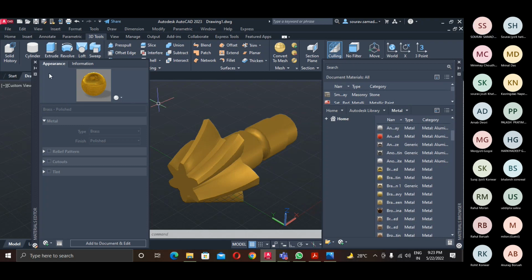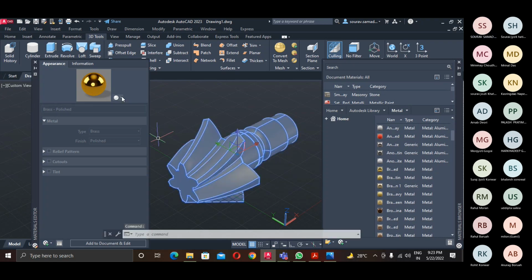Yeah, it's like this. Choose the warm light option here. Production, just a minute. Will take some time.